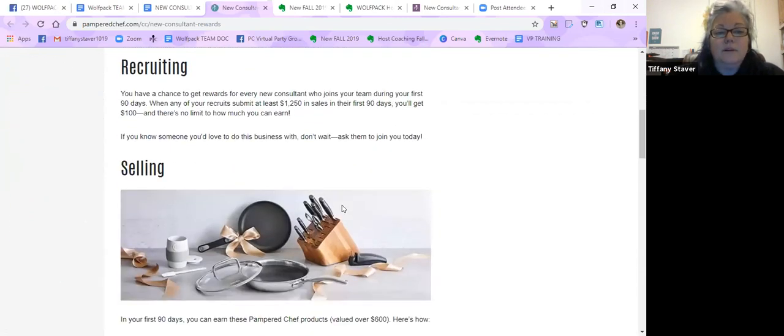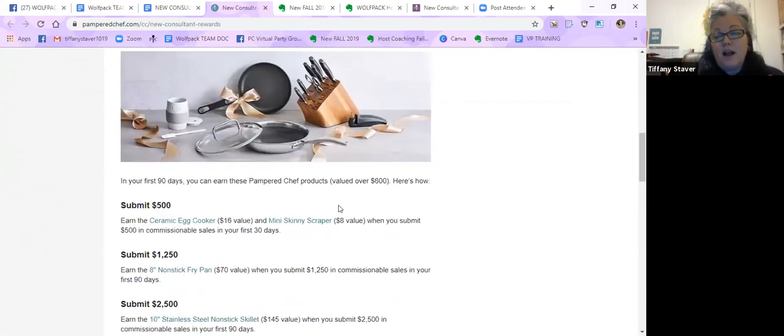It talks about being recruited and new consultants who join your team within the first 90 days, and what you have as far as earning free products within your first 90 days. So this picture here shows you the ceramic egg cooker, the mini spatula, the 8-inch nonstick frying pan, the 10-inch stainless steel nonstick skillet, and then the knife block set, which includes the knives as well.